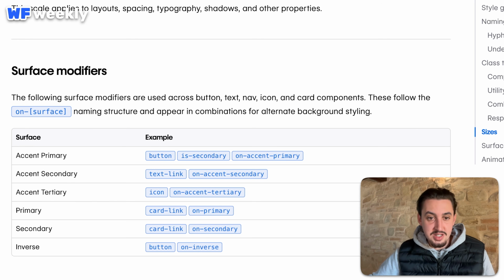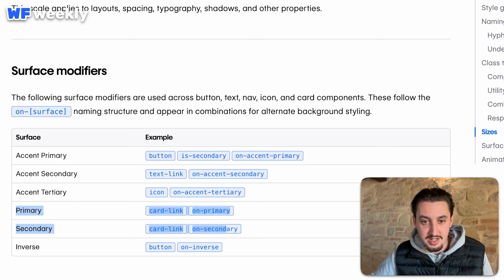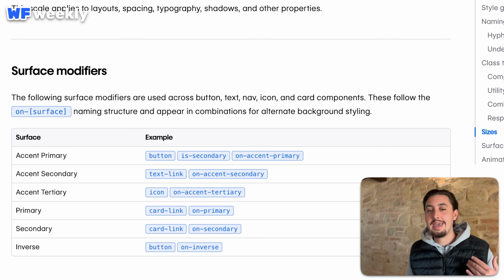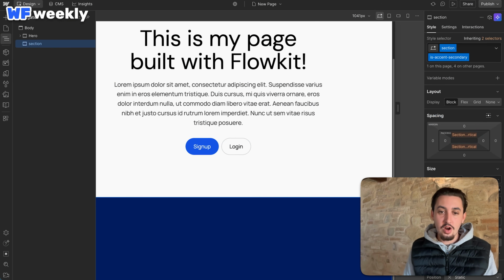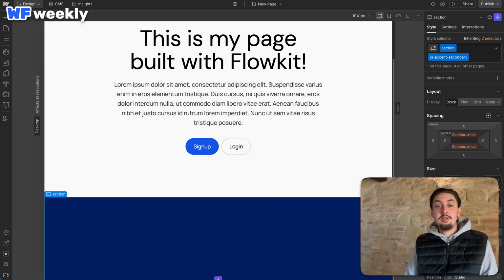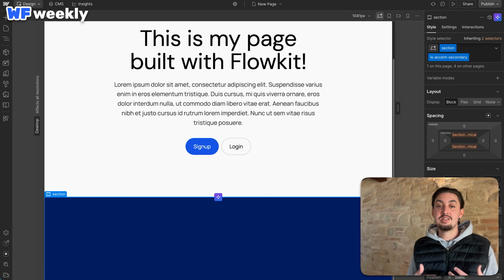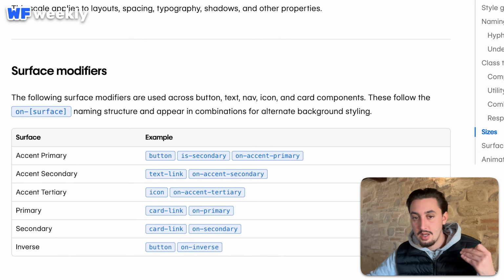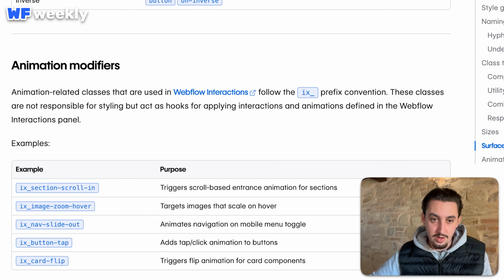Honestly, okay, these two I can understand. Primary and secondary. So card link on primary, card link on secondary. Let's say you have a background that is black and that's your primary background, and then a white background, that's your secondary background. You have your card links, and then you use this on for the purpose of saying, hey, this is on my black primary background, so make the text link white. That makes perfect sense to me. This on inverse, on accent tertiary, secondary, primary, might just be a skill issue. I don't understand what it means.